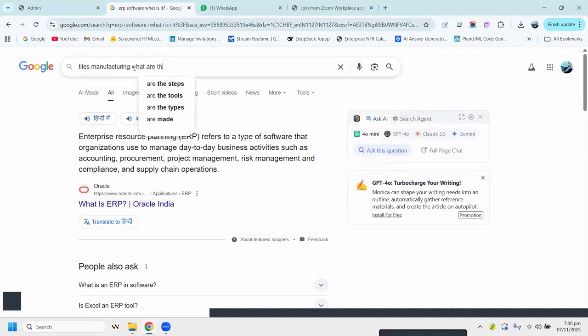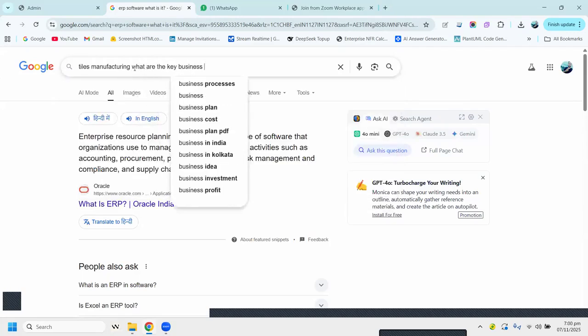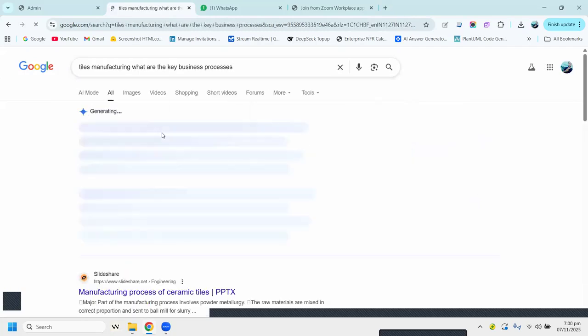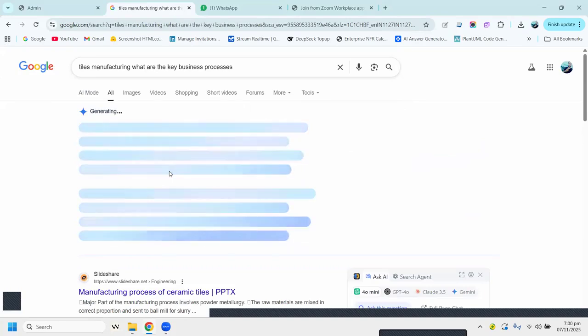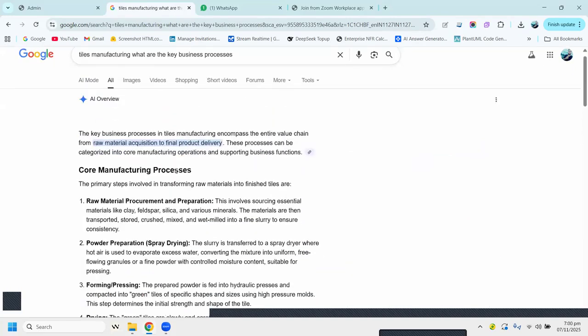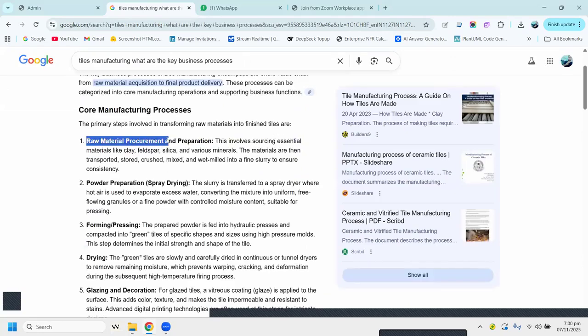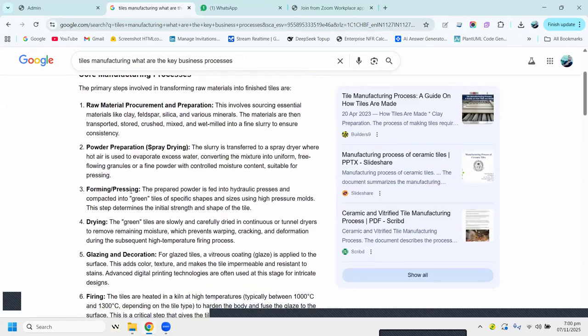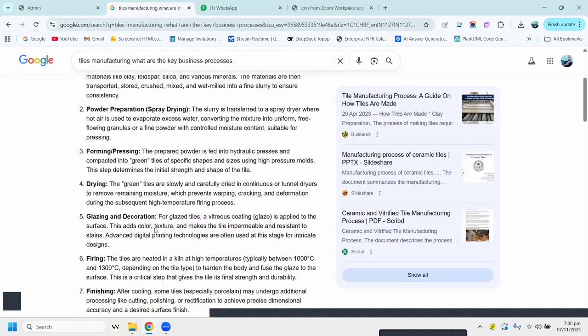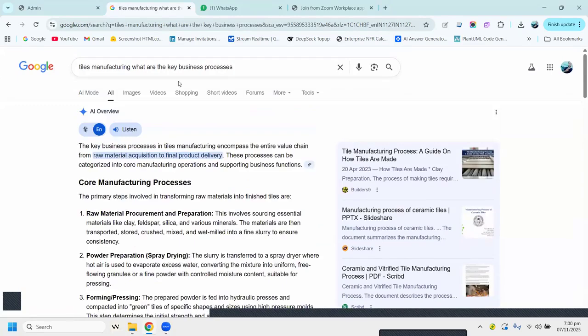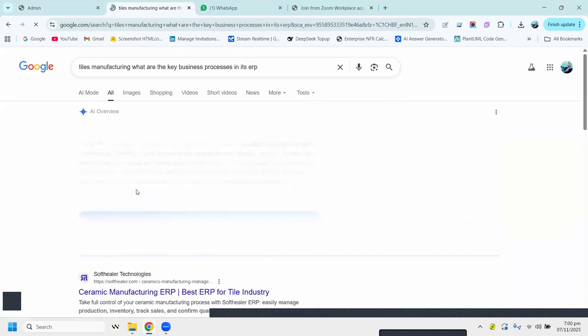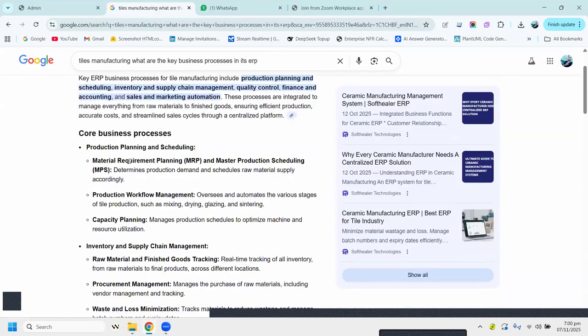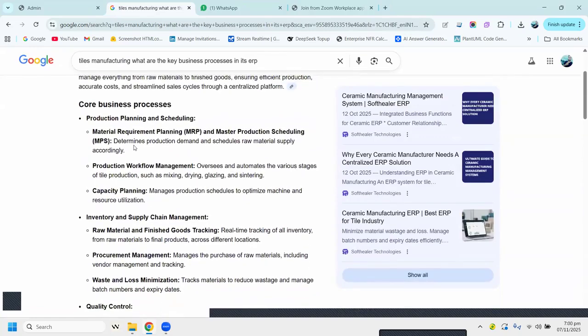So we will see what kind of key business processes it has. Basically, raw material procurement is there in a tile manufacturing company. Powder preparation, forming and pressing is there, drying is there, glazing and decoration. All this is part of their production. In its ERP, let's make it more crisp and clear: production planning and scheduling. Every tile manufacturer will have these requirements.